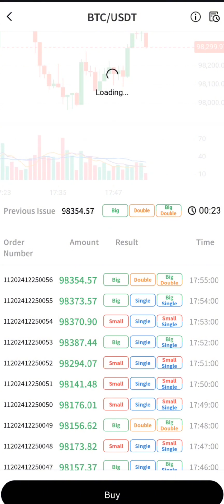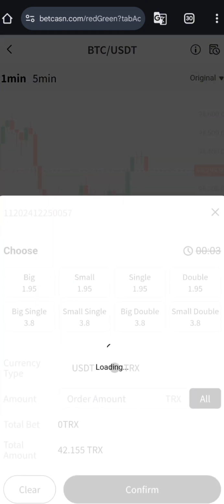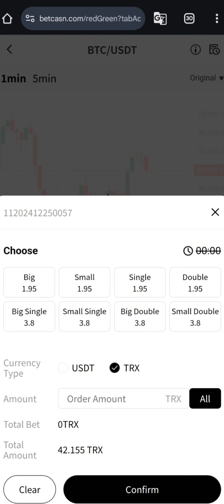Do you understand? So when you come under here, you see the last round was big and double. So as you can see on this one, you see big double. Do you guys understand it now? So basically, you are going to be predicting the next outcome, either one of the options or two of possible outcomes.